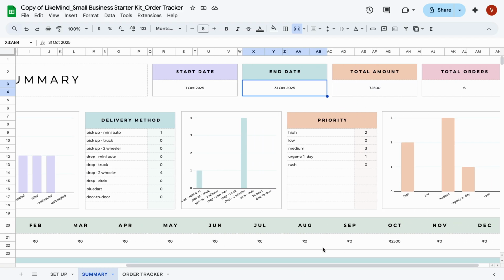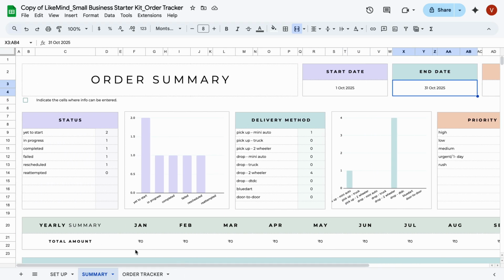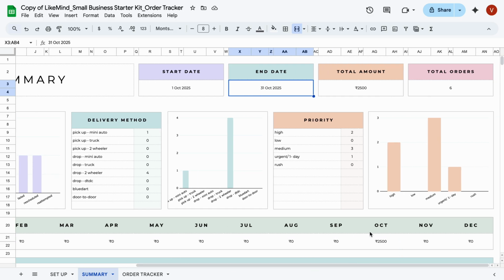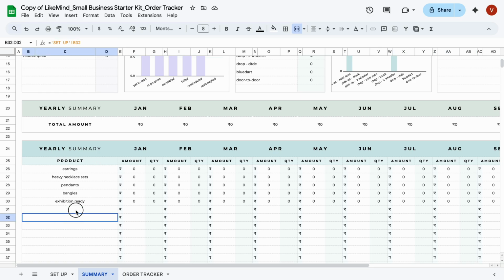So this is a great sheet to keep track of everything, so that you don't miss any delivery, which I understand can sometimes happen with a small business. So this sheet is to help you tackle that.